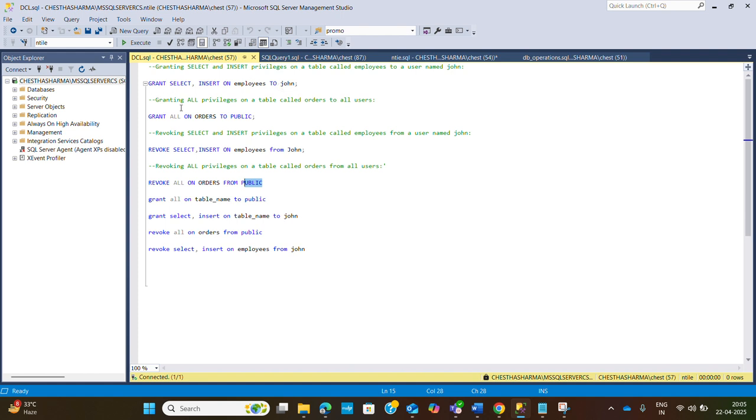And after the GRANT and REVOKE keyword, we write the commands on which we want to give access. If it's a particular command, then we need to write it explicitly, like we have written SELECT and INSERT here. And if we want to grant access to all the commands, then we just need to write the ALL keyword. Got it? So this is the point here.